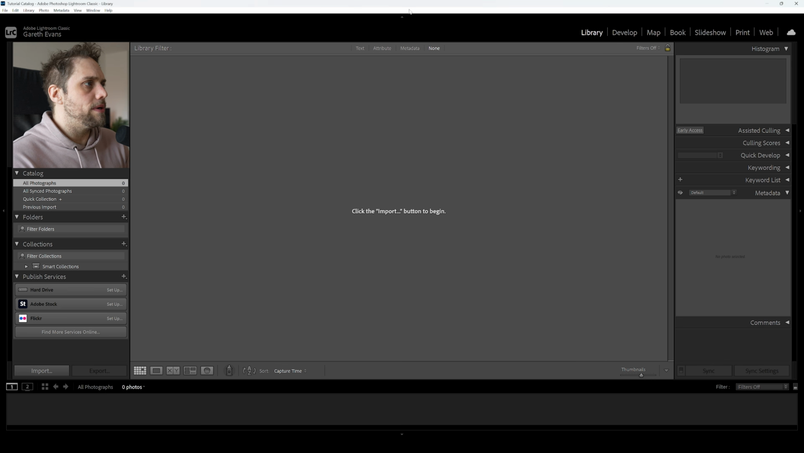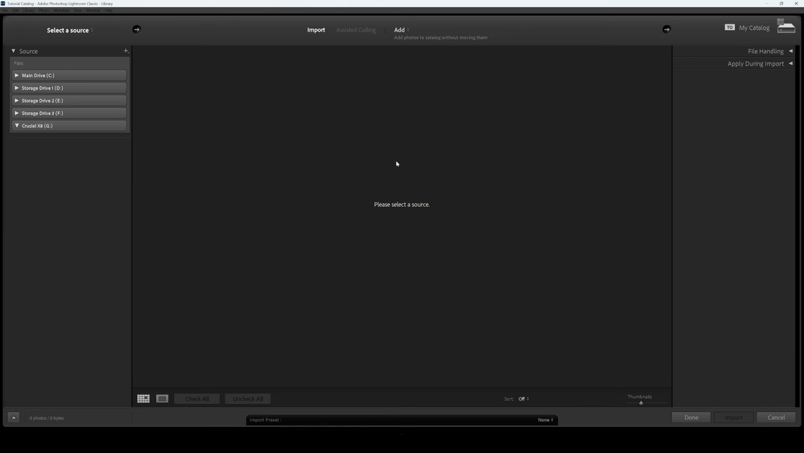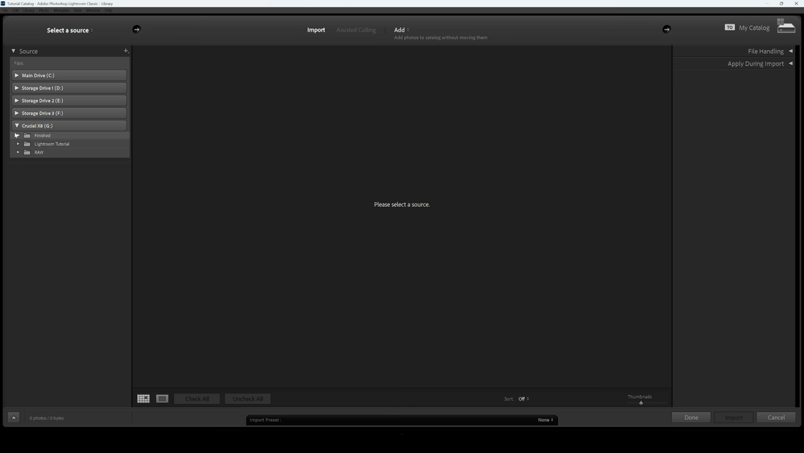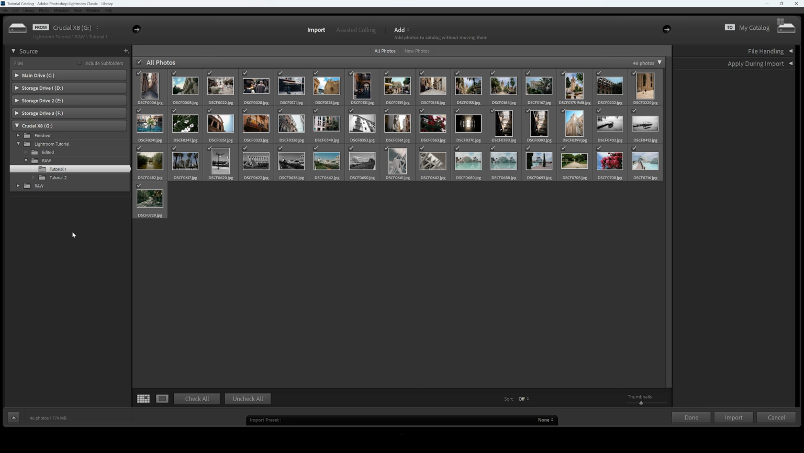So what we can do now is come back into Lightroom, and down in the bottom left here on the Library tab, you can see there's this Import button. So we're going to click that, and this is where we're going to find those photos. So I'm going to close this up and I'm going to open up my Lightroom tutorial. So we want to find wherever we've put those photos, over on the left here. So I've got my Lightroom tutorial folder here. I'm going to open the Raw part here, and then I'm going to click Tutorial 1.